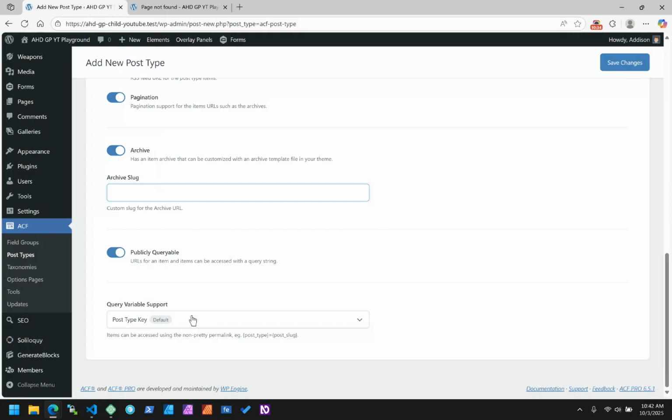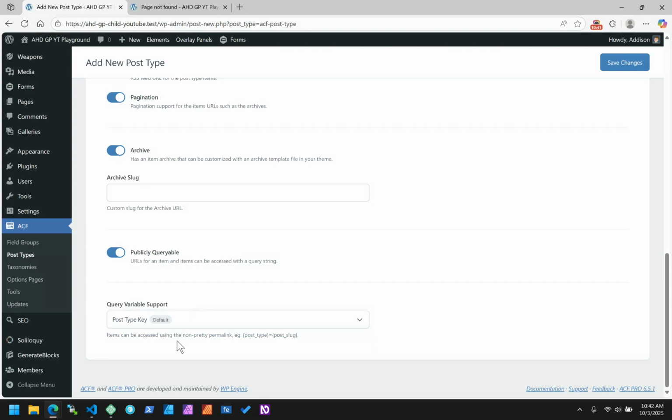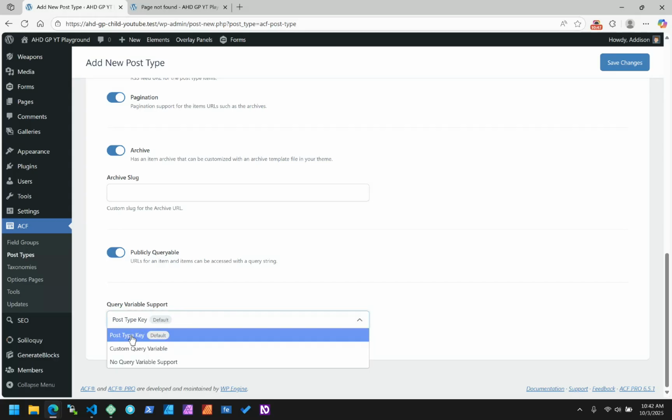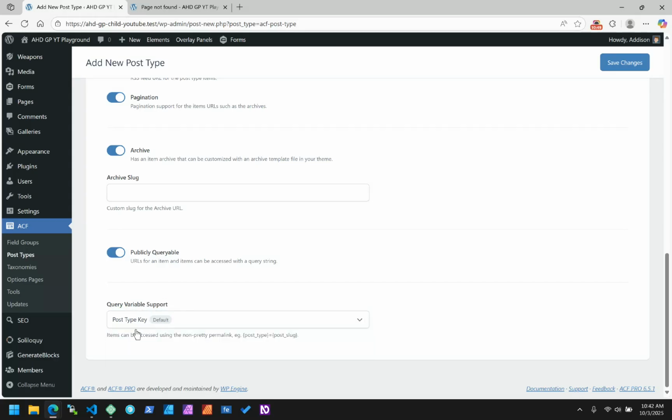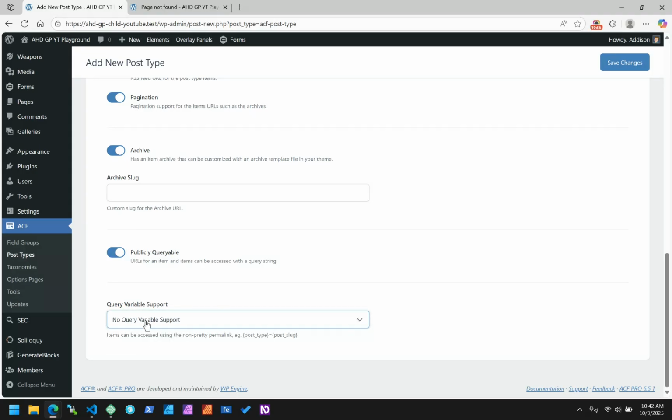Query variable support type. You know what? I don't know what that is. Access using the non-pretty permalink. Oh, okay. So it's going to treat it just like the regular post type treatment is with. Yeah, that's fine. Okay. No query variable support. I haven't played with that. I don't know. So we're going to move on.